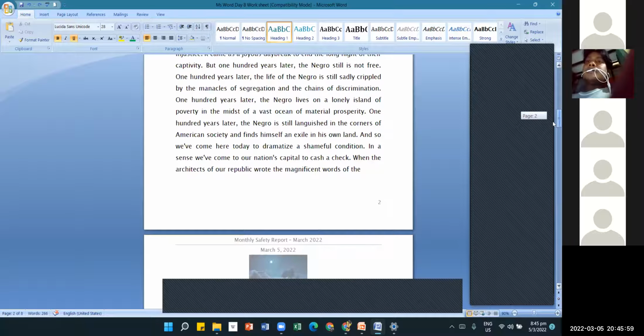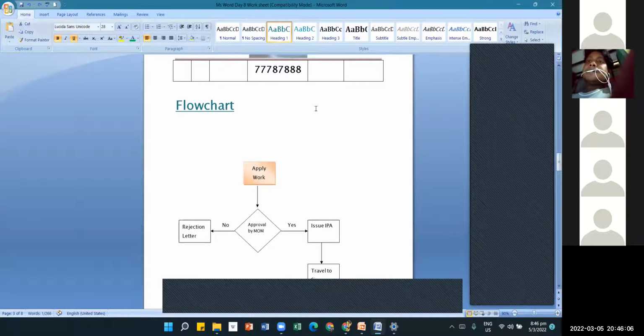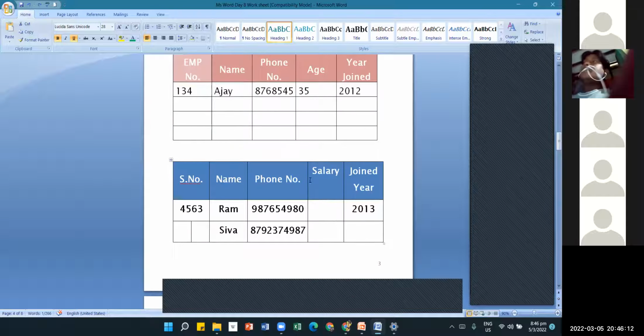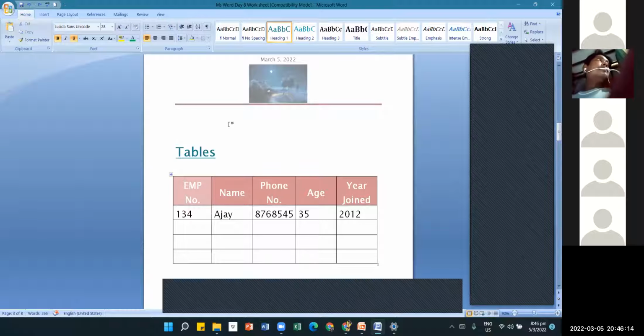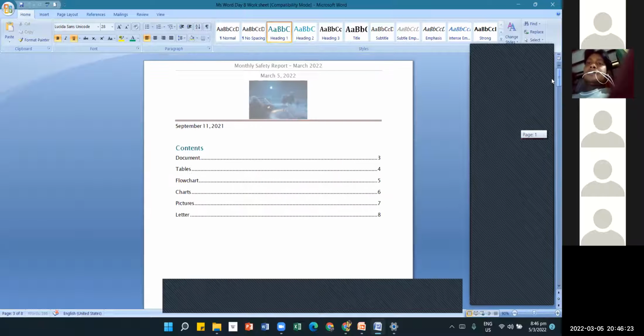Similarly, all the headings, tables is in heading 1. Flowchart heading 1. So all these are in the same format of heading 1. So this is important. So after you have made this kind of step, you go to the page where you want this to be inserted.